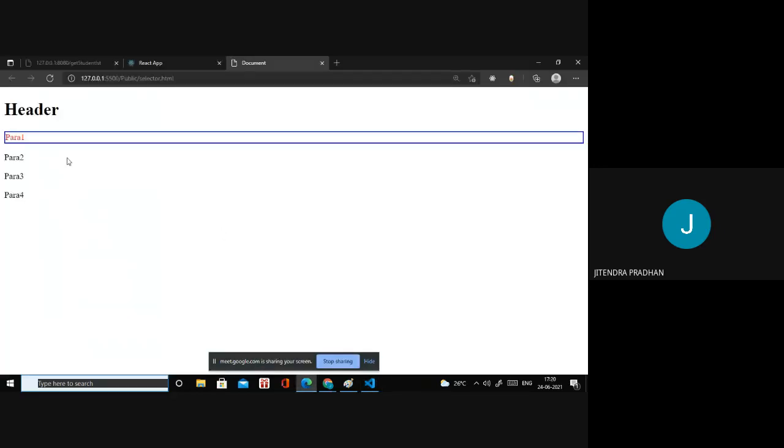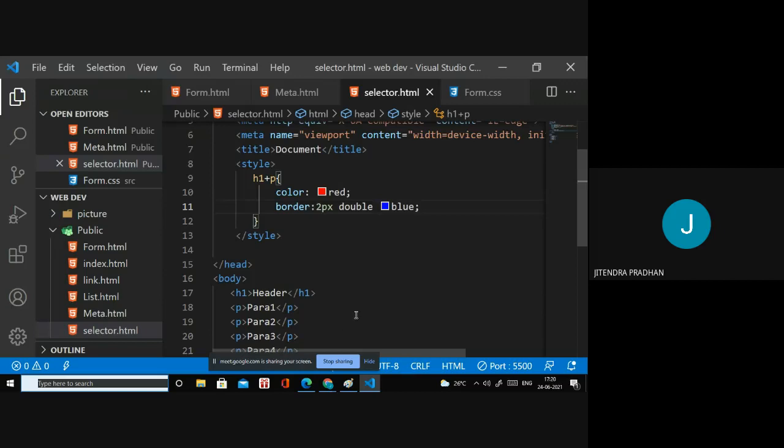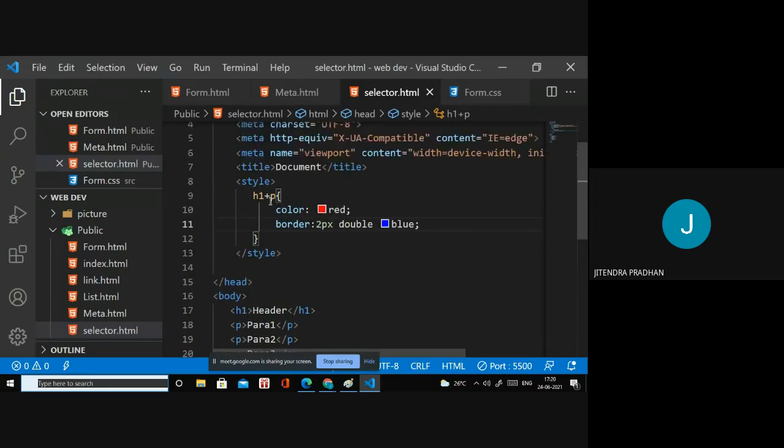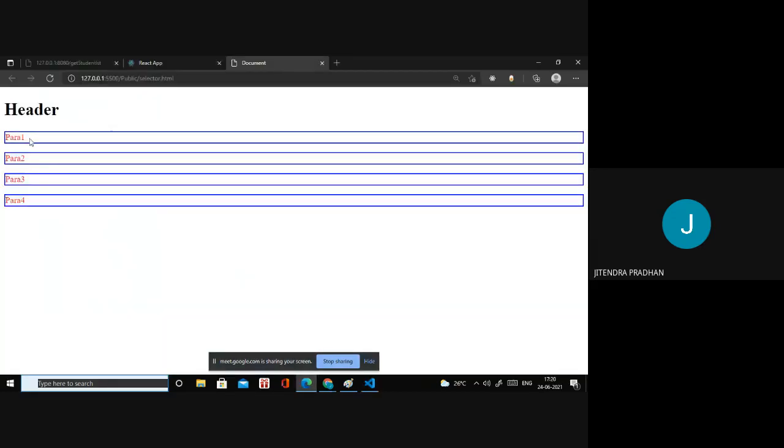Now I want to add this to all the p tags, so we are using a general selector. What is the general selector? We are using that. Let's see. Now it's all affected. This is the general selector.